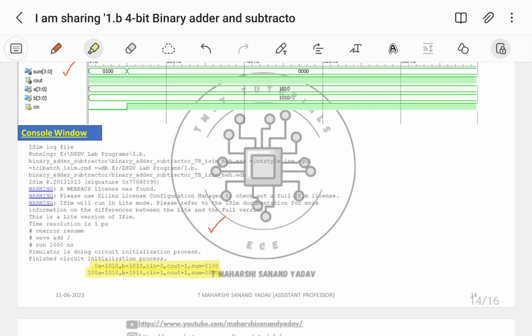In my upcoming videos, I will simply copy paste all these codes and execute the same in Xilinx ISE, and let us see the result of that execution.